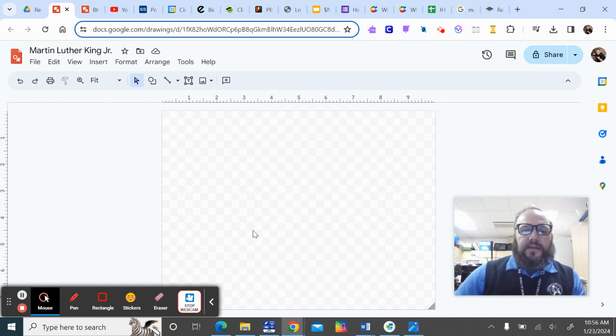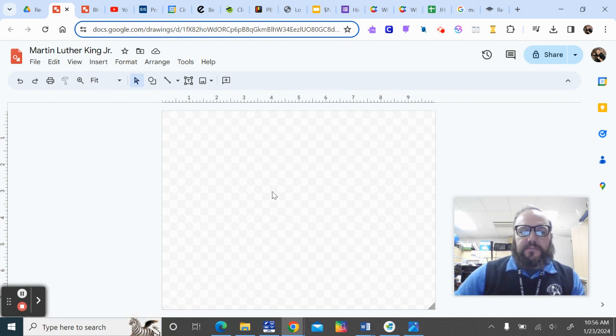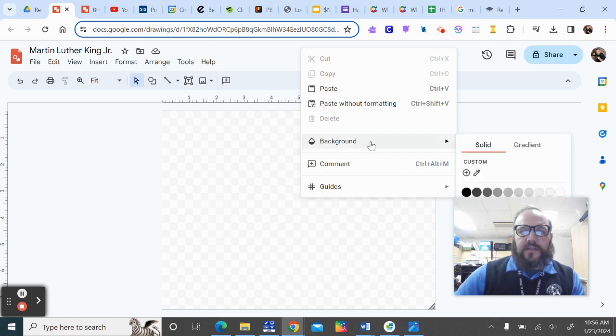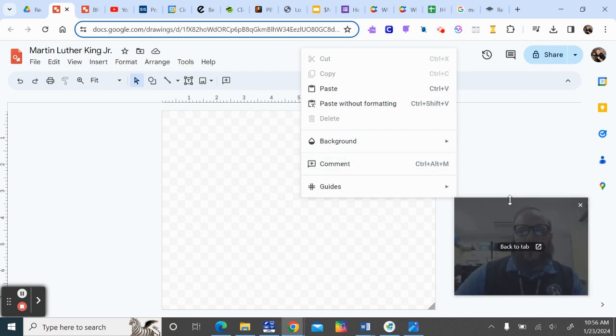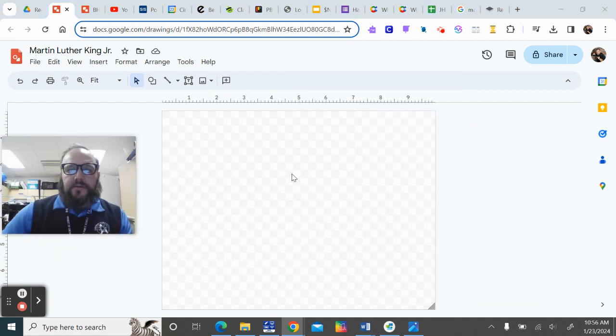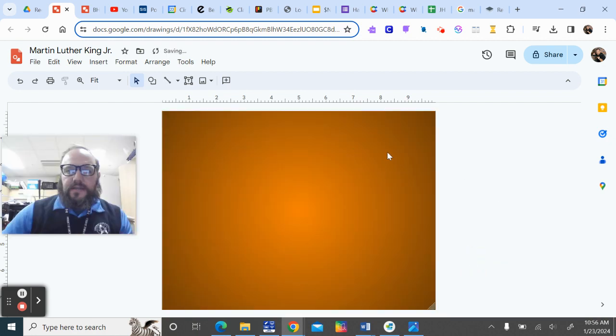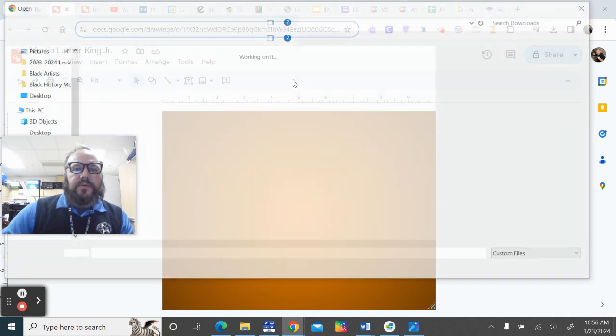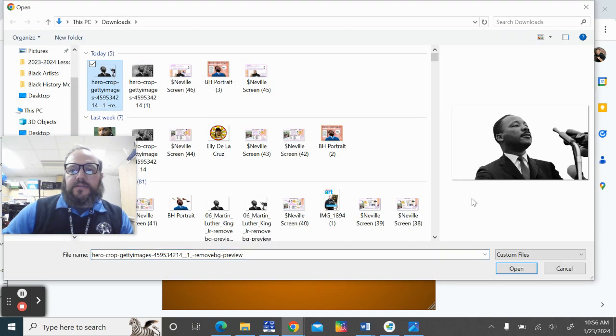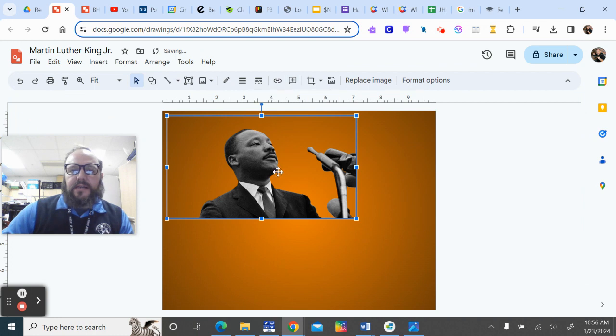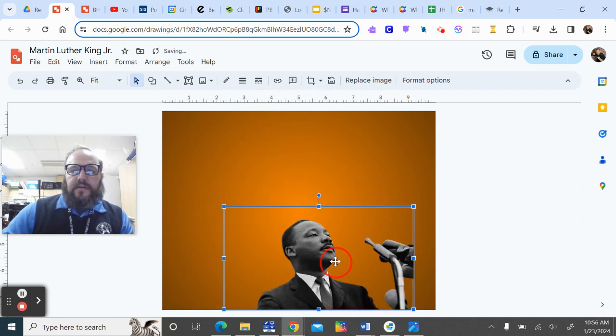So before I put my picture in there, it's got the background removed. I'm going to choose a background color, a solid or a gradient. I'm probably going to go ahead and choose a gradient for this one. So I right click, I go to background, gradient, and I'm just going to pick this light orange. Actually, I like the dark orange like that. So then I'm going to insert my picture, insert image, upload from computer. And here is my picture that does not have the background.